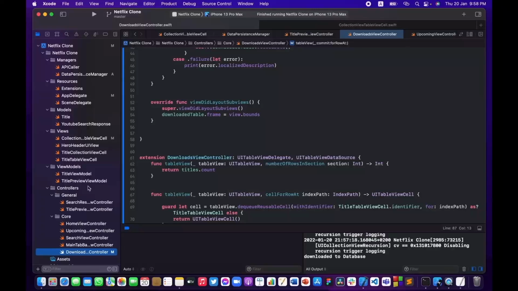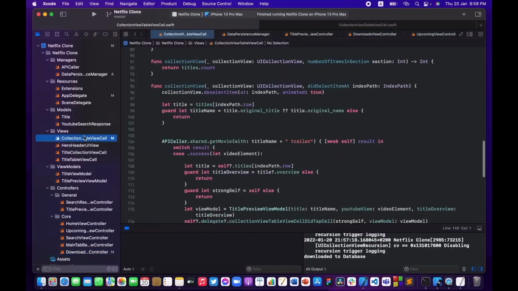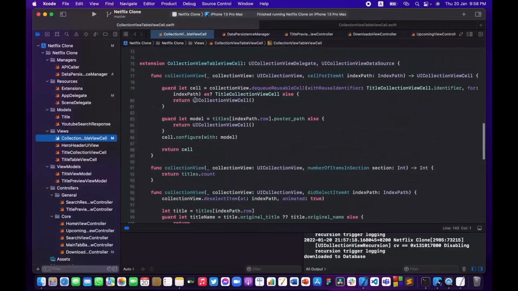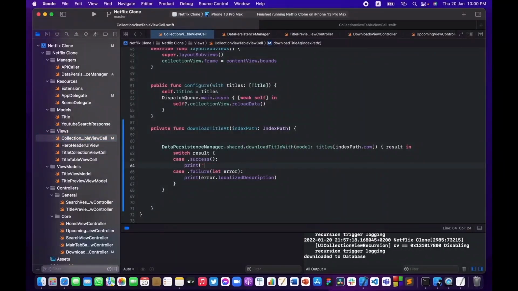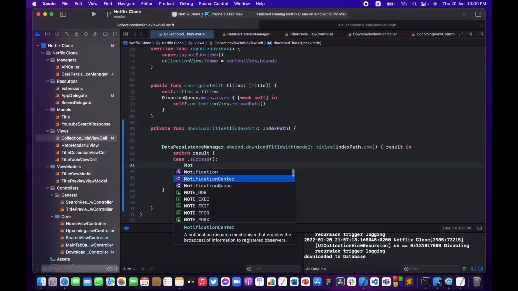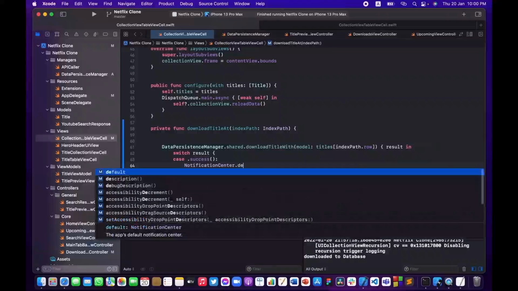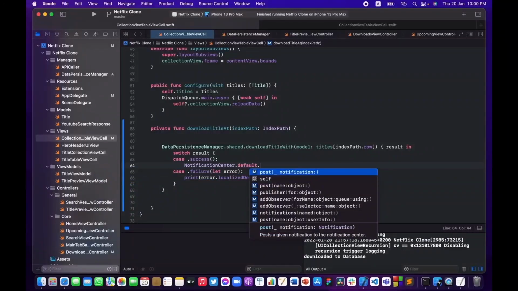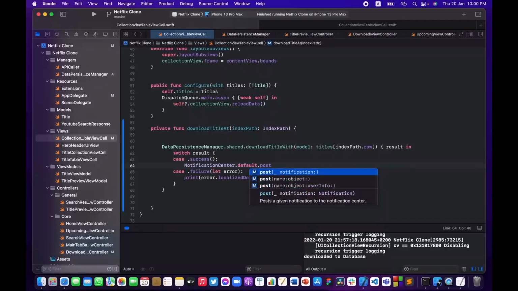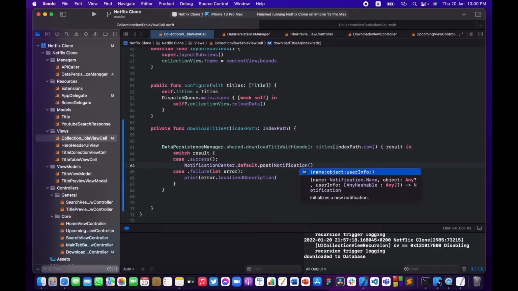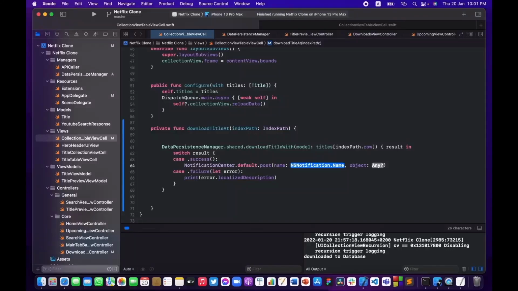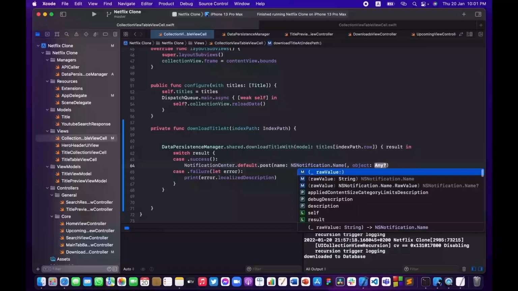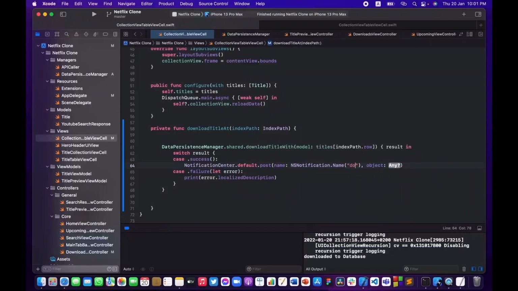So let me go back to my collection table view cell, and over here, once I'm done with downloading to the database, in case of the success, I'm just going to say NotificationCenter.default, and here I'm going to post a notification with a name. So NSNotification.Name, and I'm going to pass in something like downloaded.